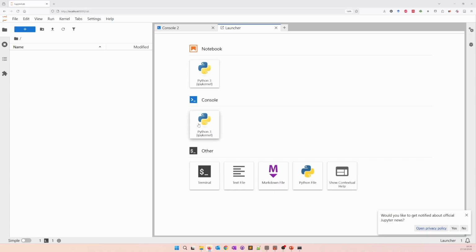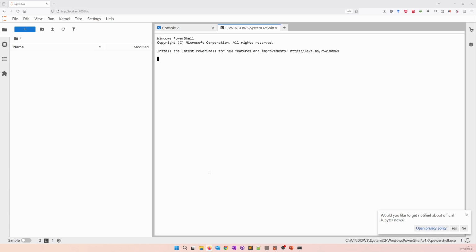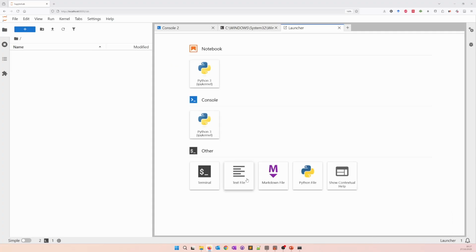You can also open a Python console, very similar to the conda prompt that we just looked at. So in case you want to install another library from here, you can do that. You can also use a terminal, for example. This will be useful if you want to access GitHub or run anything else. This is especially useful for people who are using Linux. Yeah, so from Launcher you can also create text files, Markdown, Python file, and do a bunch of things.